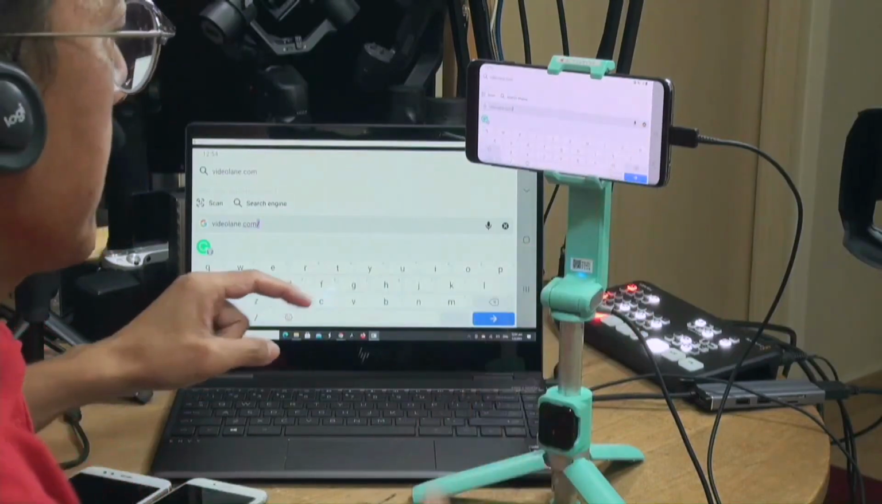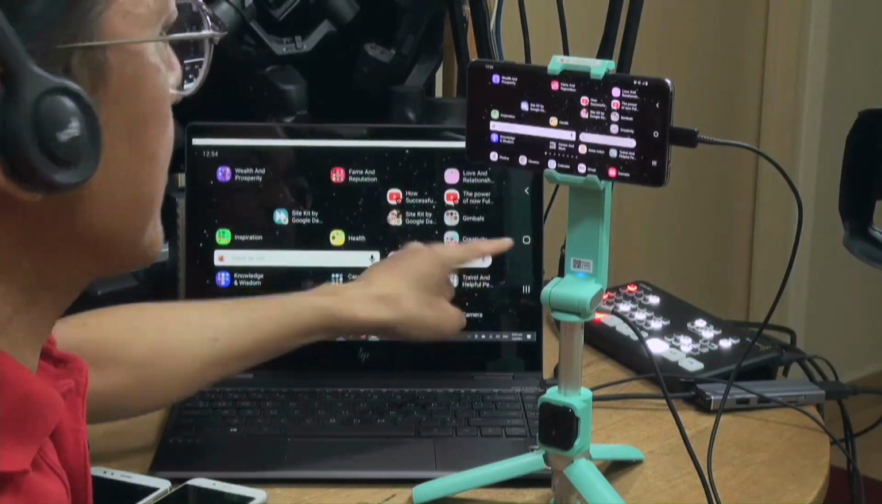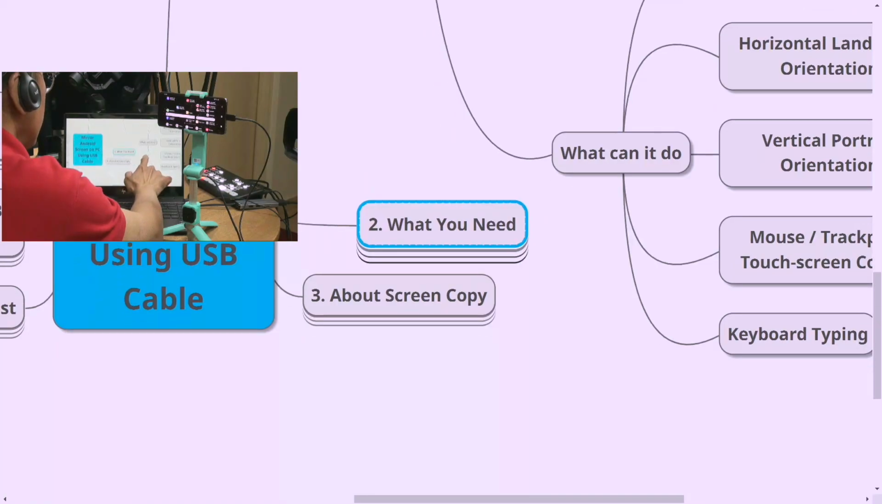Instead of pressing my home button, I'm going to press it on my laptop. There! Okay, how do I make this work? What do I need?